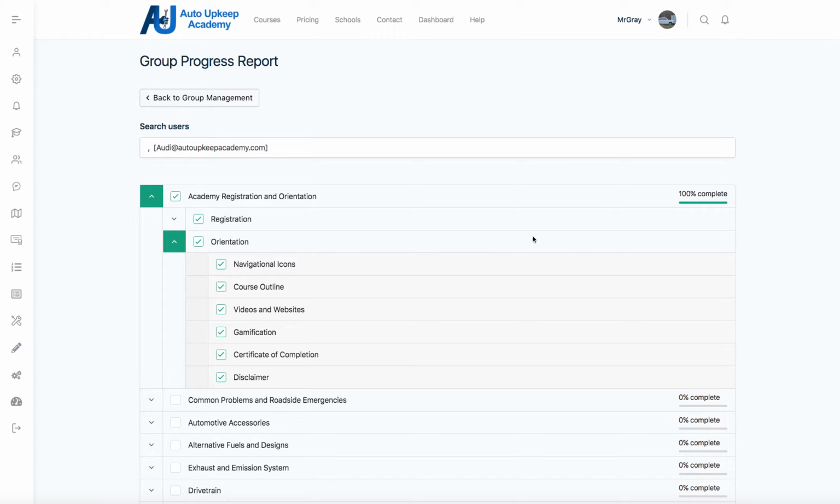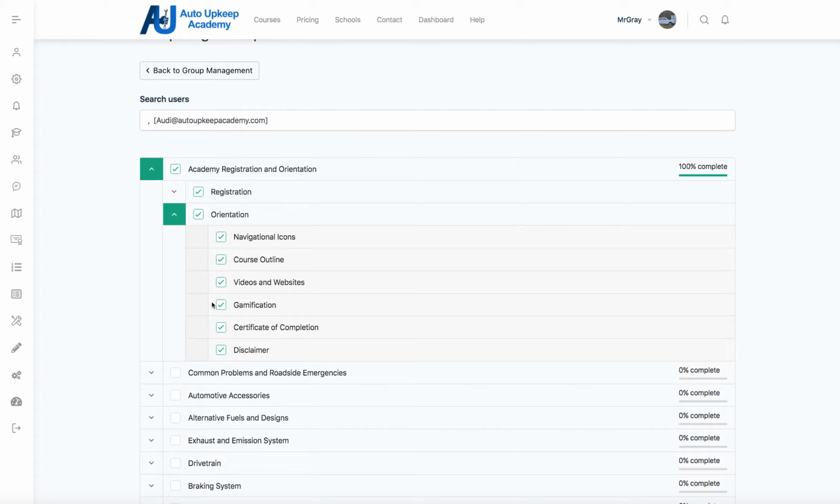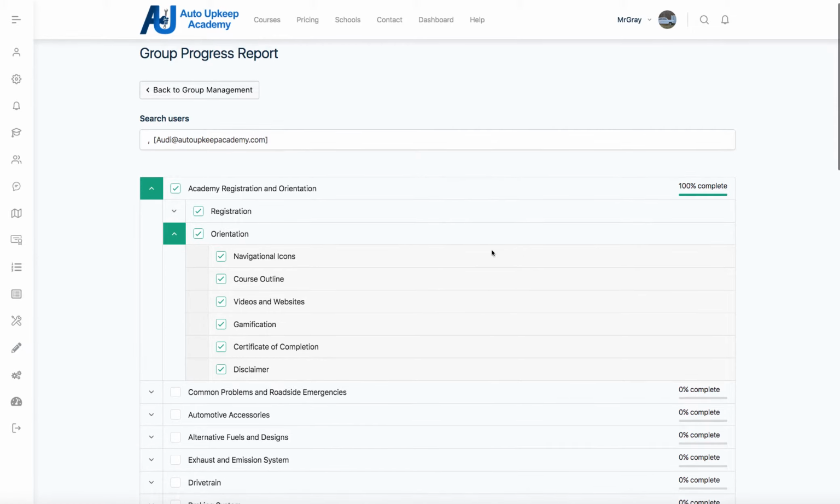Now our system doesn't stop a student from just clicking the arrows throughout the course and knocking off these check marks. So you also need to use the leaderboard results, and that'll be in another training session, to gauge how well the student is interacting with the system.